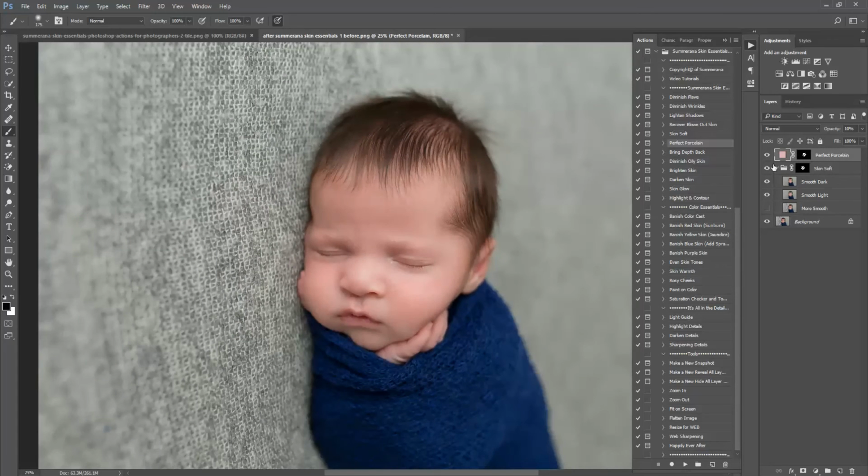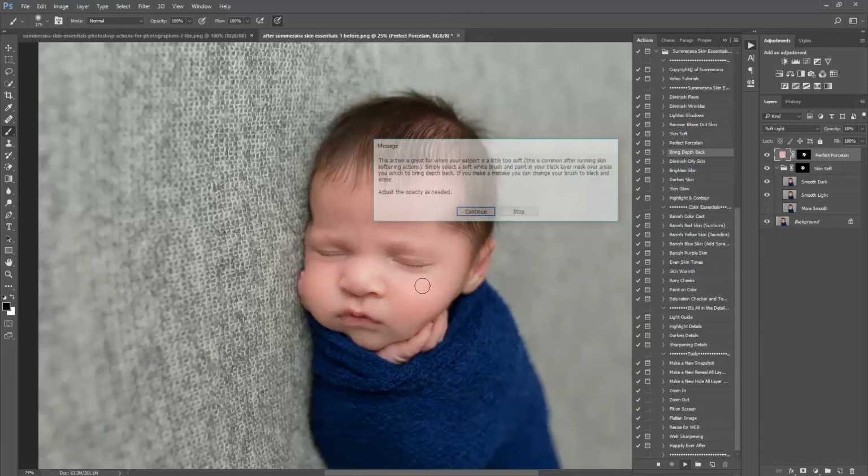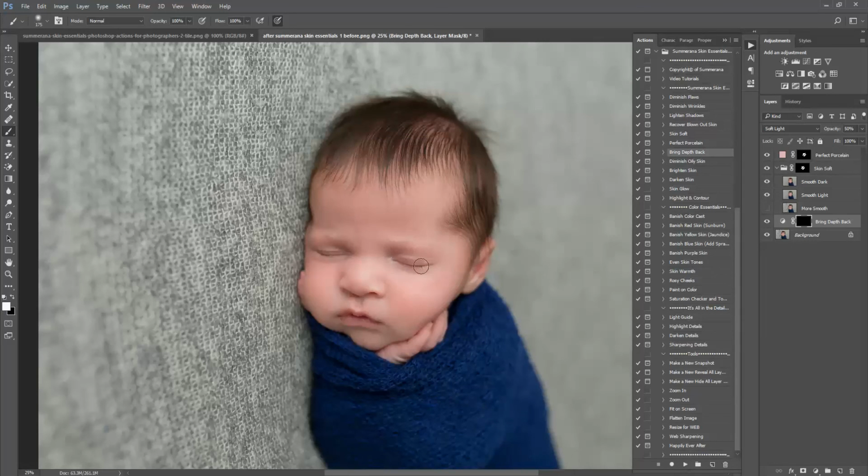And I'm just showing a quick example. This is not perfect. I'm going to go ahead and bring depth back. Sometimes when you're softening skin a lot, you tend to lose some texture and the details. Again, you can always adjust the opacity of that.